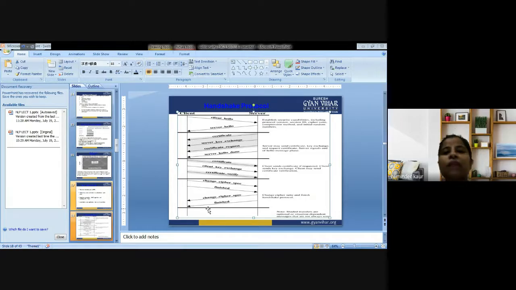So this is the way how handshake procedure comes into the picture and how it operates. So this is basically, I can say, the pictorial representation of the handshake protocol. We have already discussed about the operation. Just have a look at the pictorial representation. How does it proceed?